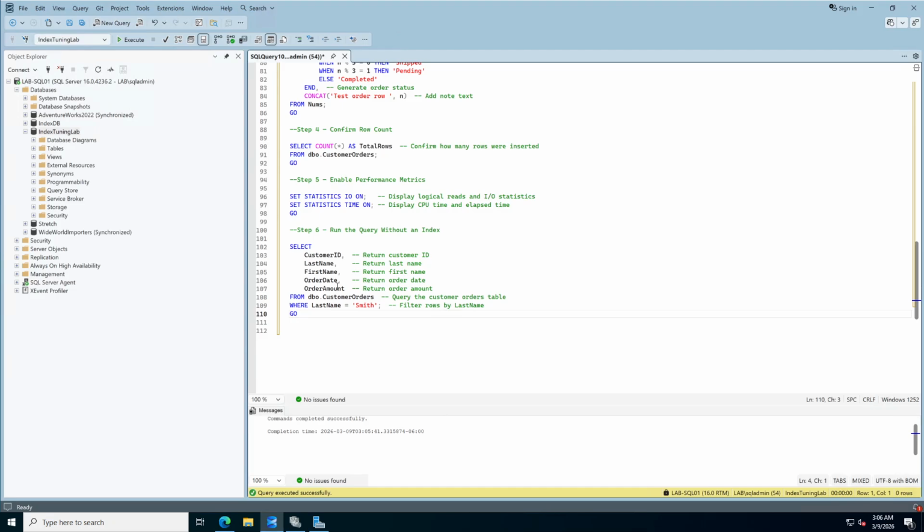So we're going to be running this query. We're retrieving the customer ID, the last name, the first name, the order date, and the order amount, and we're getting it from the customer orders table where the last name equals Smith. So we are filtering the rows by last name, like I mentioned earlier. All right. So since there is currently no non-clustered index on that column, SQL Server doesn't have an efficient way to locate the rows. Let me run this and I'll show you what I'm talking about.